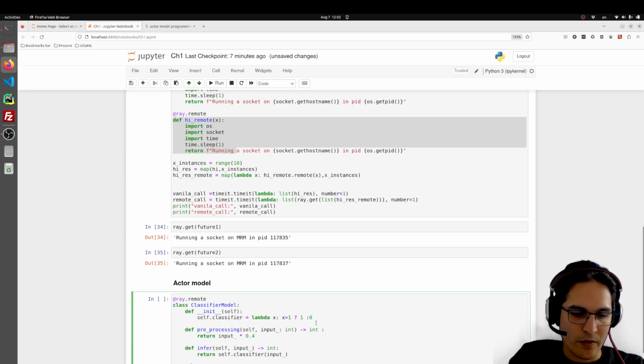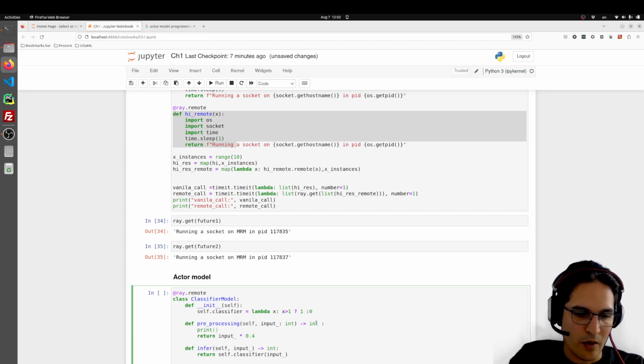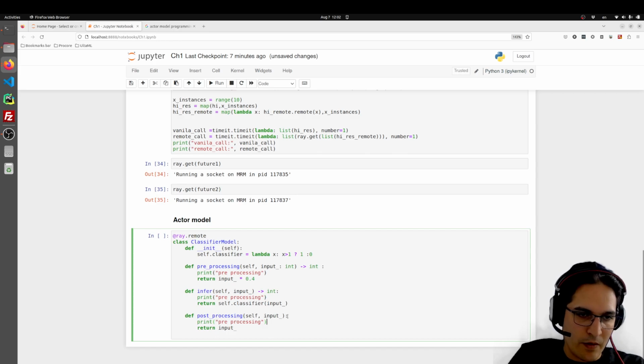And maybe we have a post-processing, and again we get input. For post-processing, for example, we could apply any function like softmax, stuff like that, I don't know. But let's make this simple. And just to be sure that we are calling the right function, I'm adding some print. We can use log, but for simplicity, I print pre-processing, inference, and post-processing. Okay, suppose this is the class.